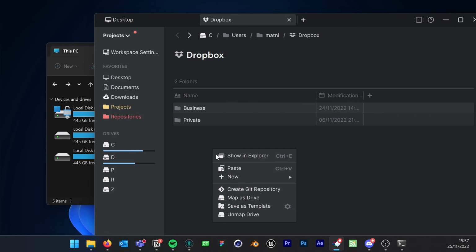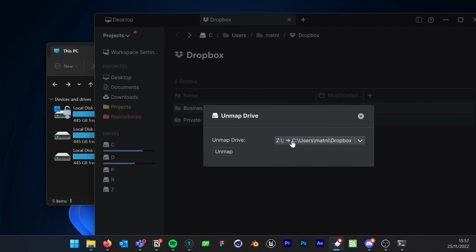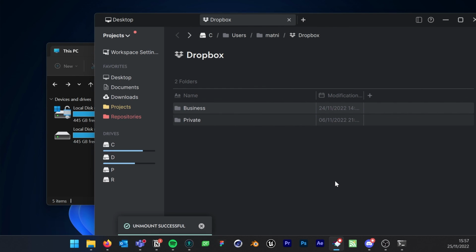So we do a right click and then say unmap drive. And then we simply pick the Z and it's gone from here. So that's all about it. This is the way you can map drive letters.